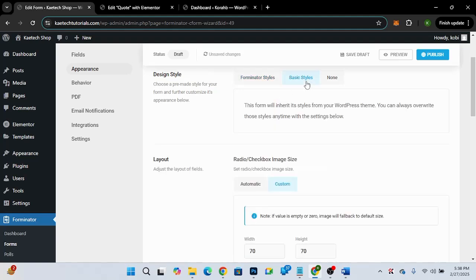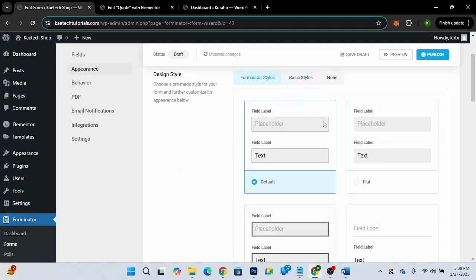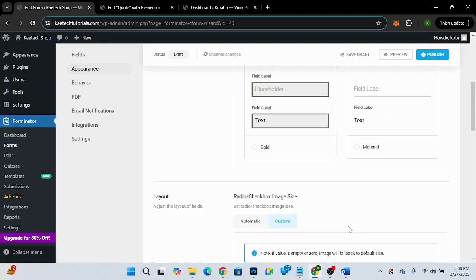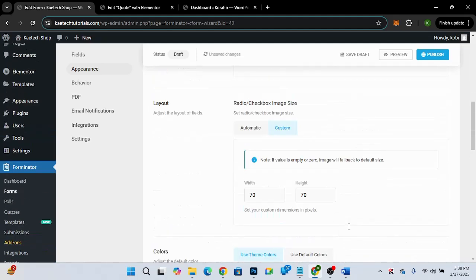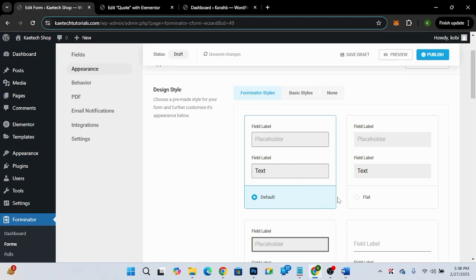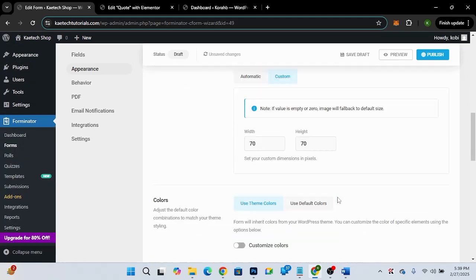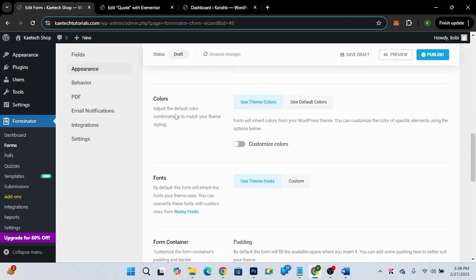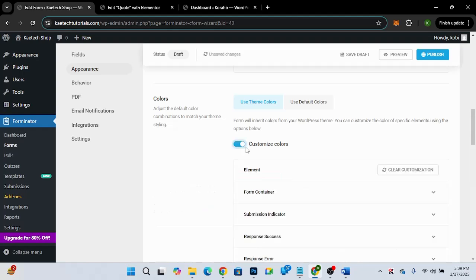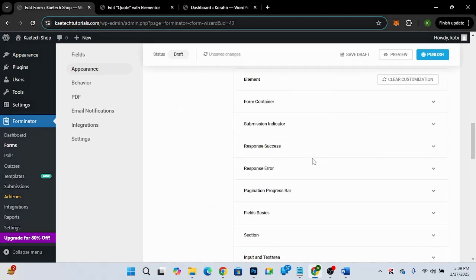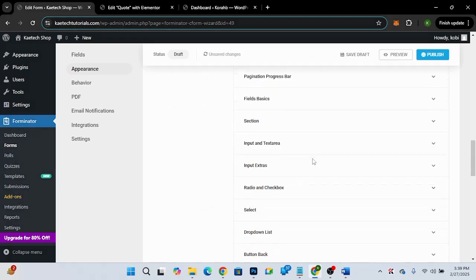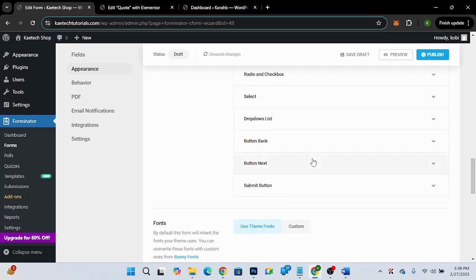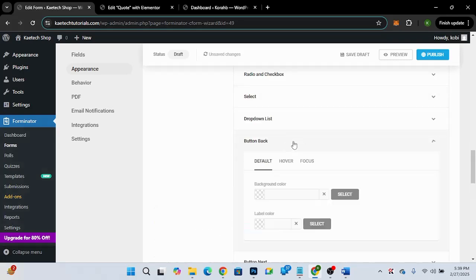Of course you can go through it. If you have any style over here, you can either choose this one, or choose this one, based on what you want. But this is the style that I want, so this is what I'm choosing. Now I'm going to go down over here and go to colors, and then click on customize colors. Now as you can see, you can customize all the other sections or all the colors. I'm going to go ahead and start with bottom, back, and then next.